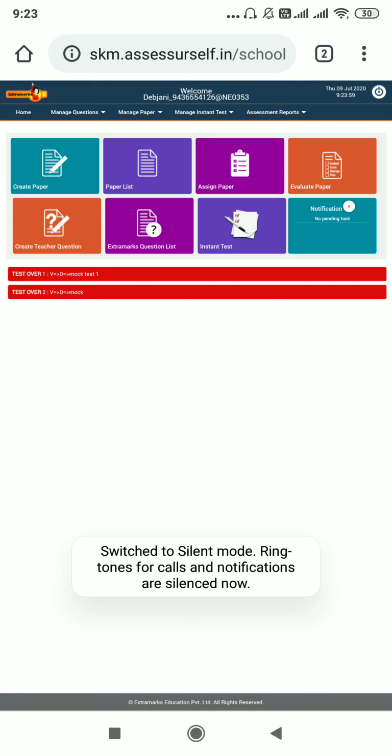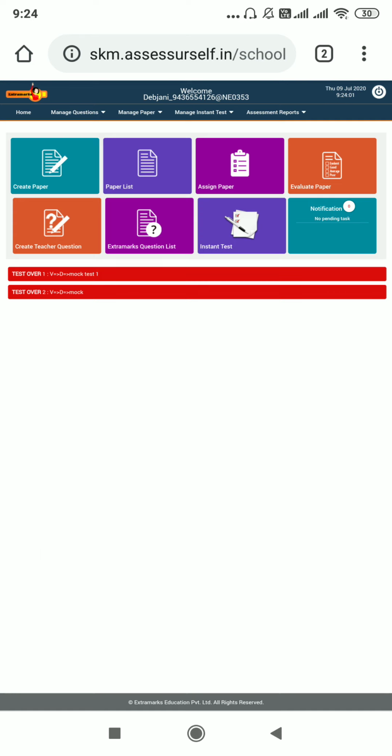Okay, like I have already shown you how you can create a question paper using Extramarks questions. Now you can use your own questions, or you can create teacher questions and use those questions for examination purposes. Okay, now this is exactly how the dashboard looks. You have to click on create teacher question.